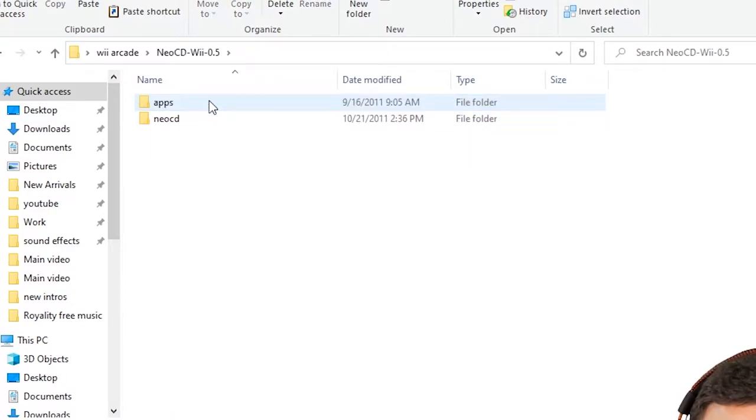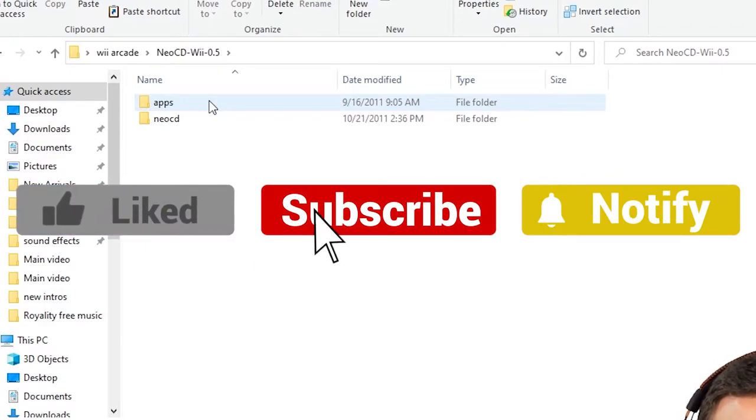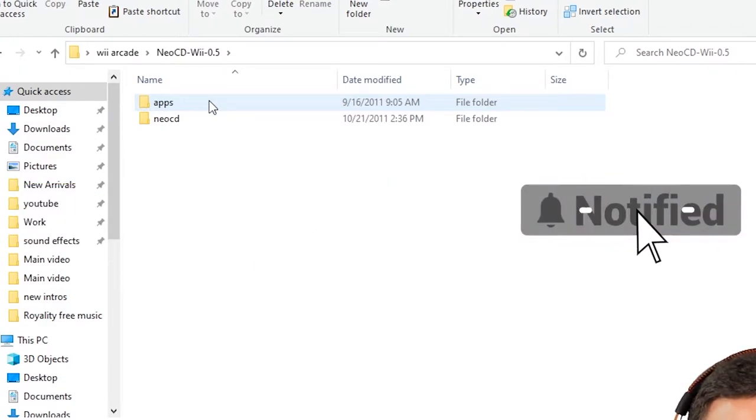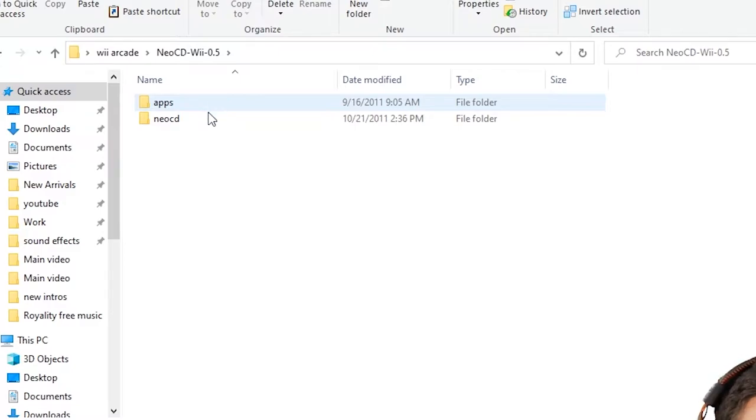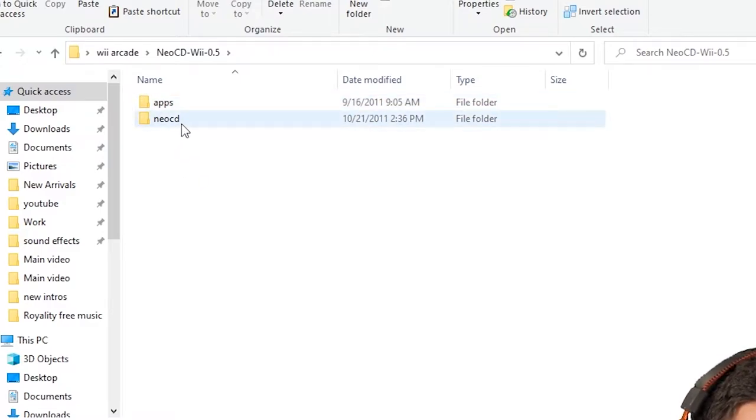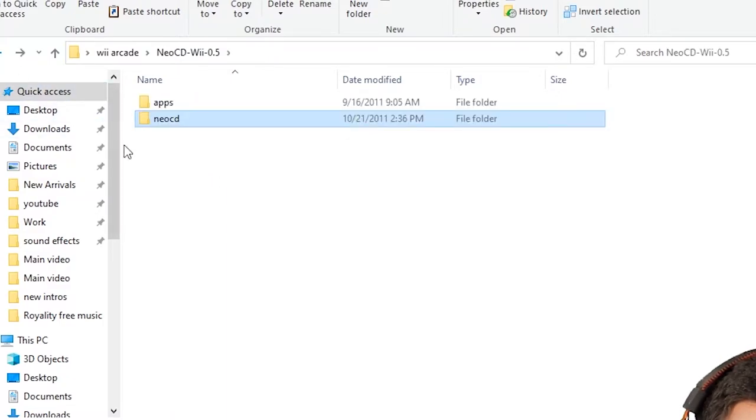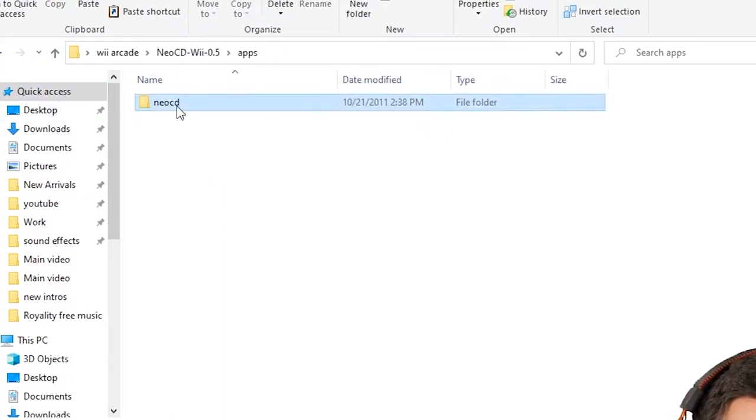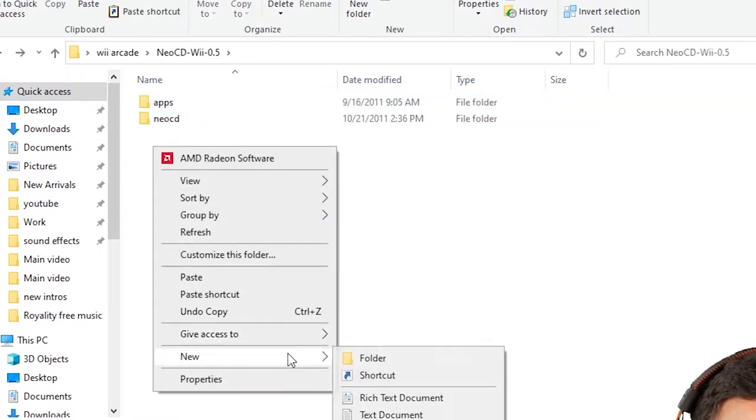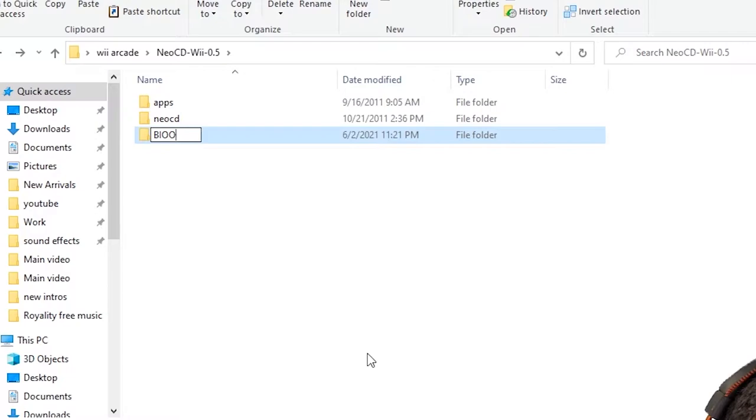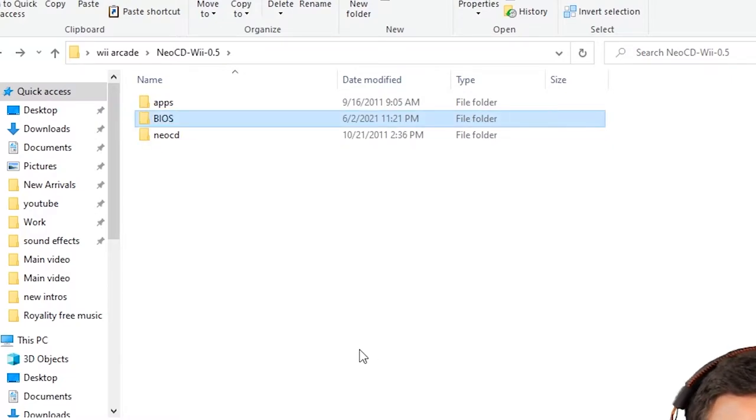Now this one is a bit of a pain in the ass depending what game goes on here and so on and so forth. But in my opinion, huge pain in the ass. So Neo-CD, which is where your ROMs and everything are going to go in. And you have your apps folder, which this is what's going to go on the SD. Now you need to create a new folder and call it BIOS.